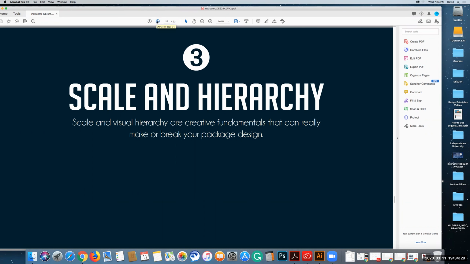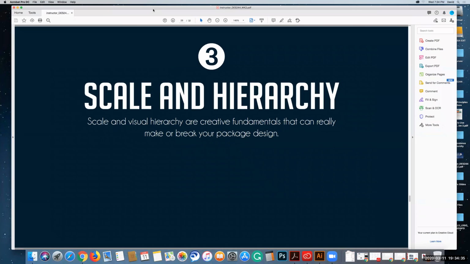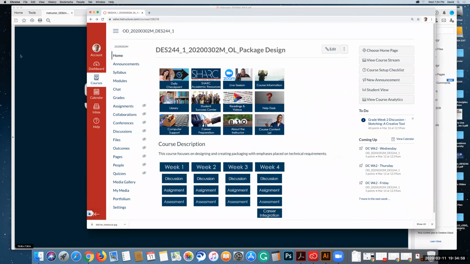Scale and hierarchy. This is a good one too. You have to have some type of visual weight or way to show you what's more important. There's a few rules of thumb about this. The easy way to think about this is whatever is the most important is the biggest. And that's usually the product's name. So if we jump over here and look at some examples.